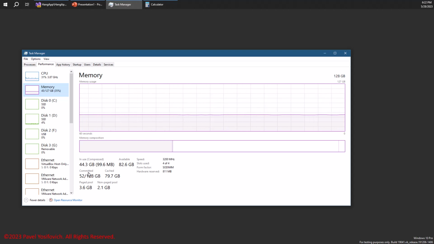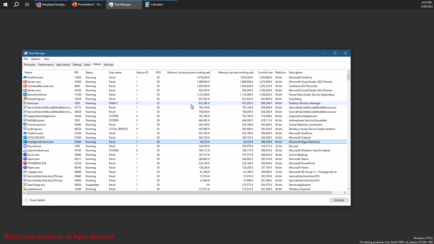So obviously at this stage, my system is fairly nice and is not really strained in terms of memory, but in general, this is something you want to look at. Always look at commit size, never look at the active private working set, or without the active, doesn't matter. Both of these are in fact bad. So this is the memory stuff.